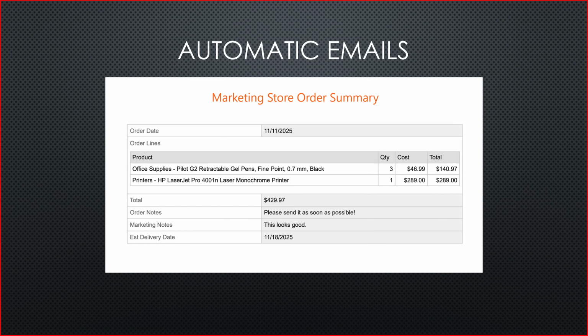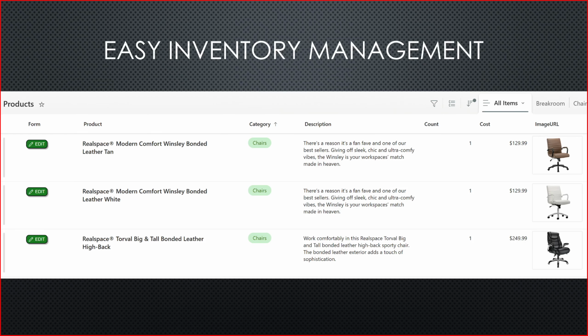We certainly want to have email notifications as a part of our system. So when somebody submits an order, we need to have an email automatically going out to notify and confirm to the person who made the order, and then also to the team that's responsible for getting those orders sent out.